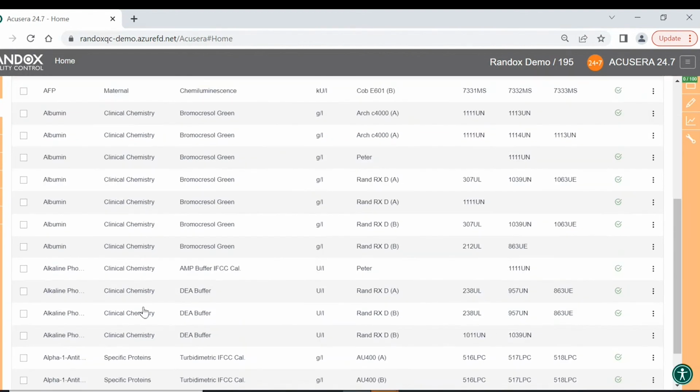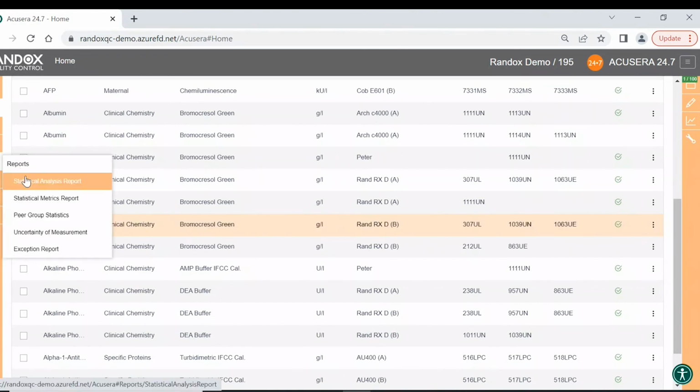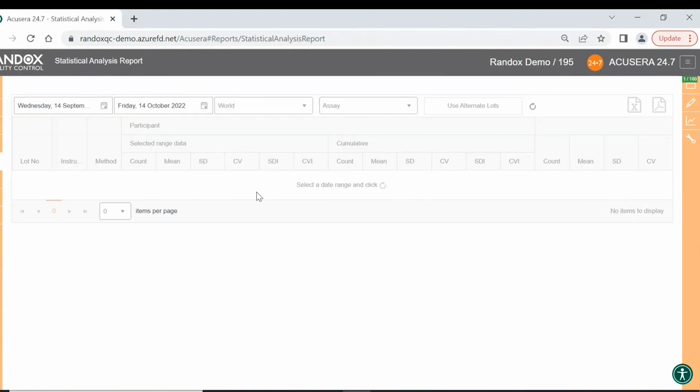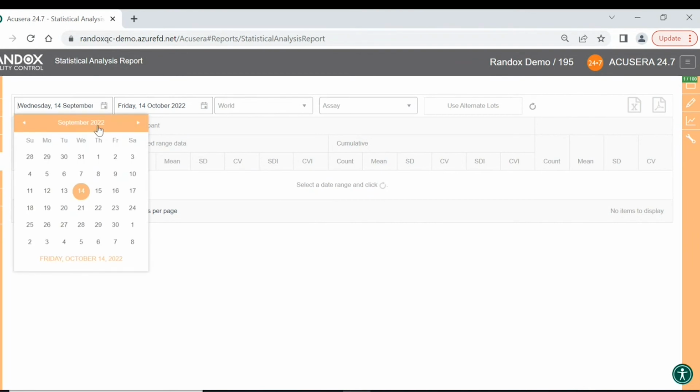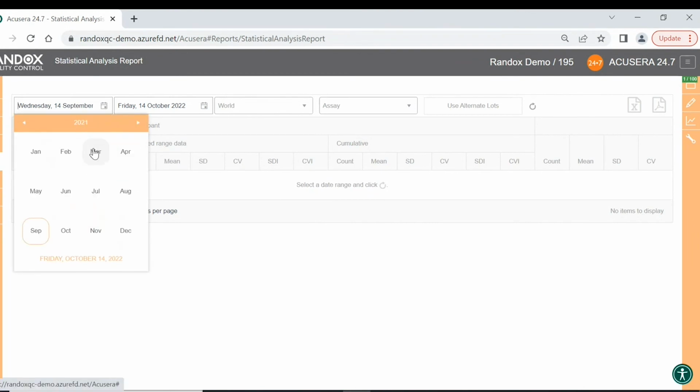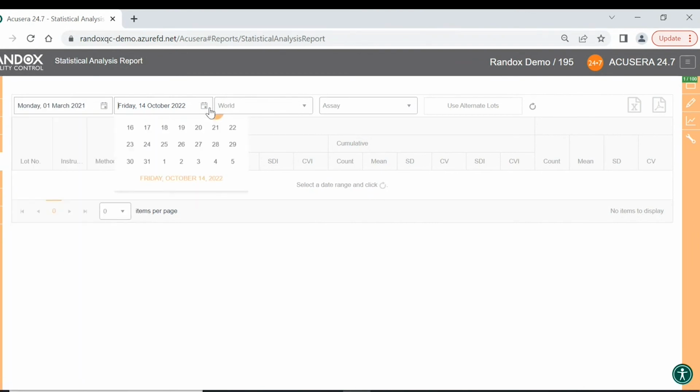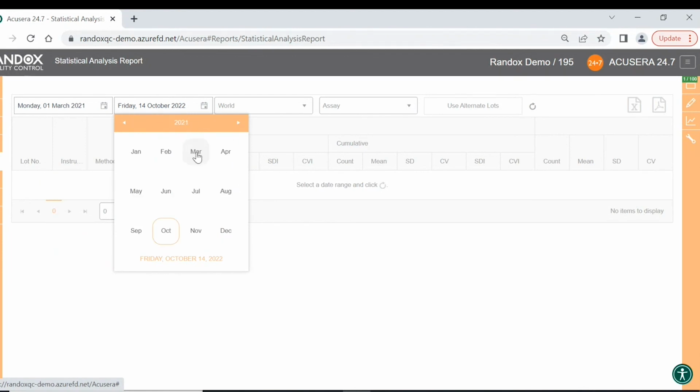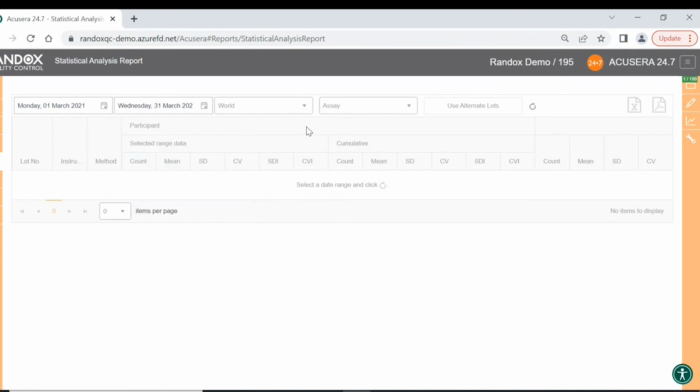So to do our reports, we first select a test that we wish to look at. Come to our report section, and we have 5 available. So the first one we're going to look at is a statistical analysis report. Start by choosing a date range. And then we can choose who we compare against.